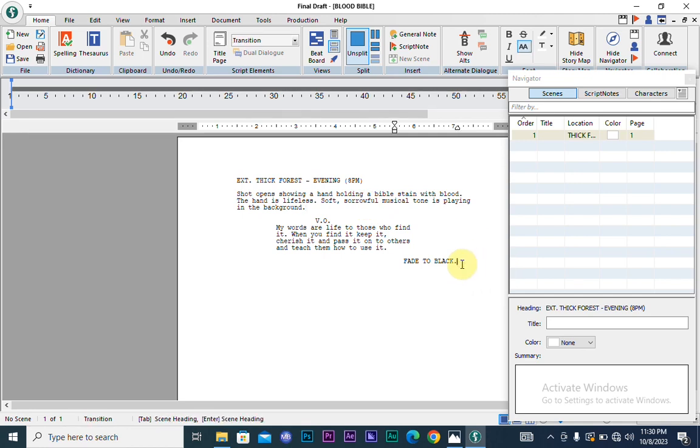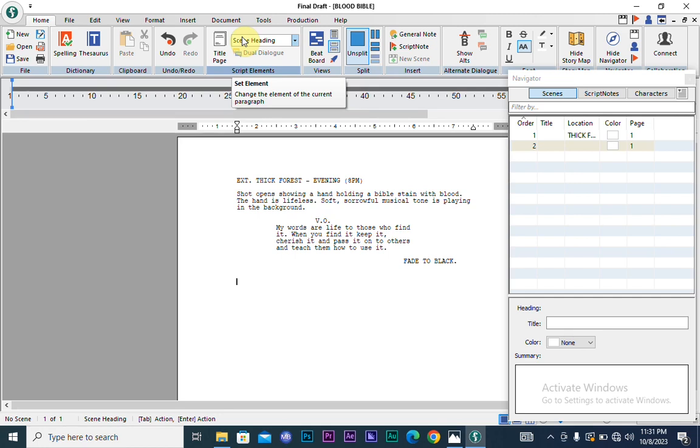So this is how you can use Final Draft to work on your script. When you finish writing, you can see that the scene has ended. You're not going to write anything else in this particular scene. When you press enter, watch what happens. It changes back to your scene heading, telling you that you can start a new scene heading.